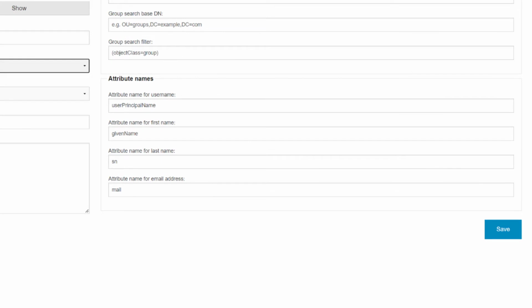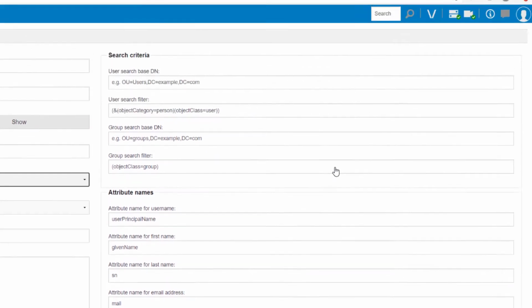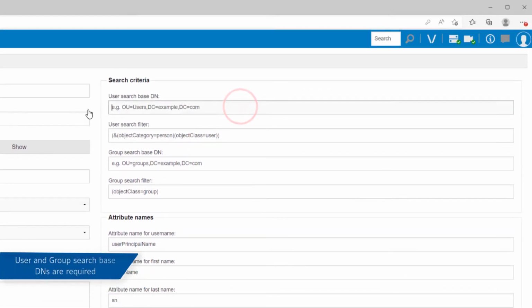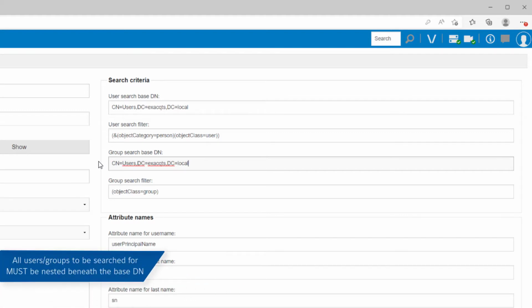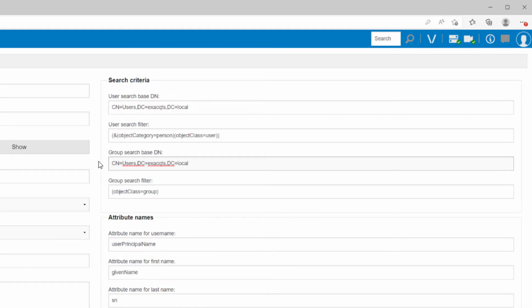In most cases, attribute name fields do not need to be changed. However, you will need to enter the base DN fields for user search and group search on the right side. This should be the highest level in the directory for which you will search. Any users or security groups you wish to find must be nested beneath this base DN in your directory.